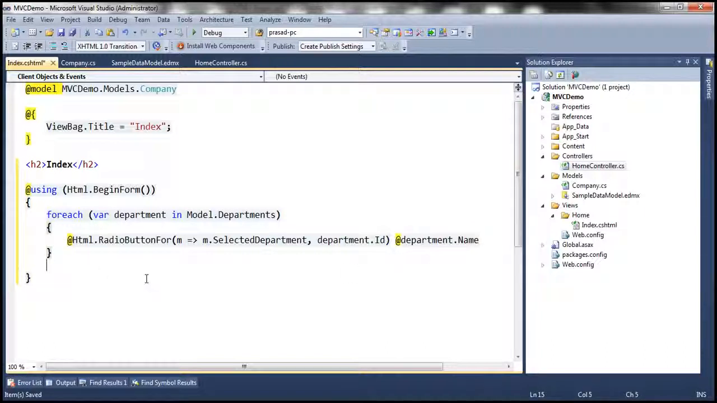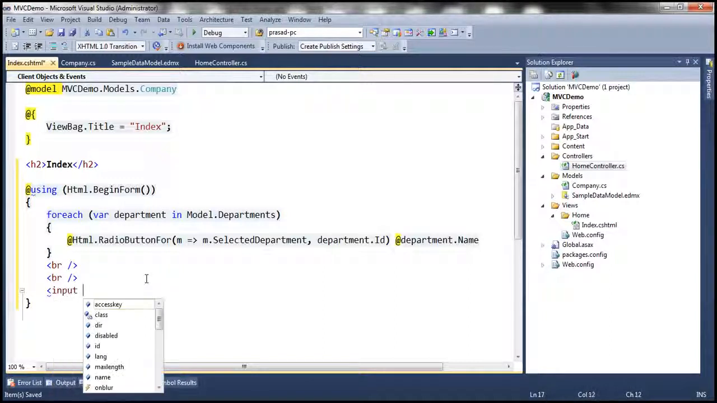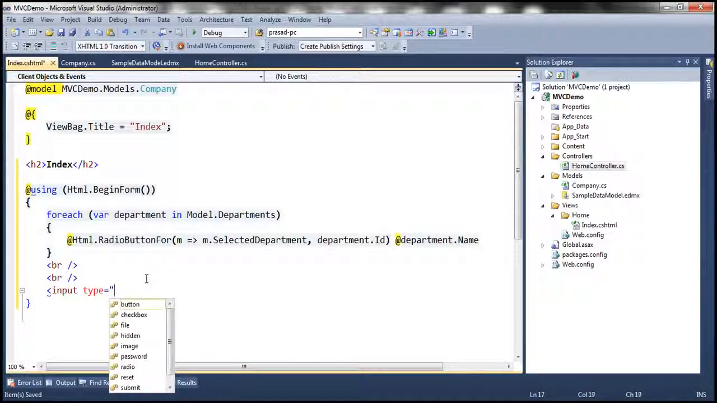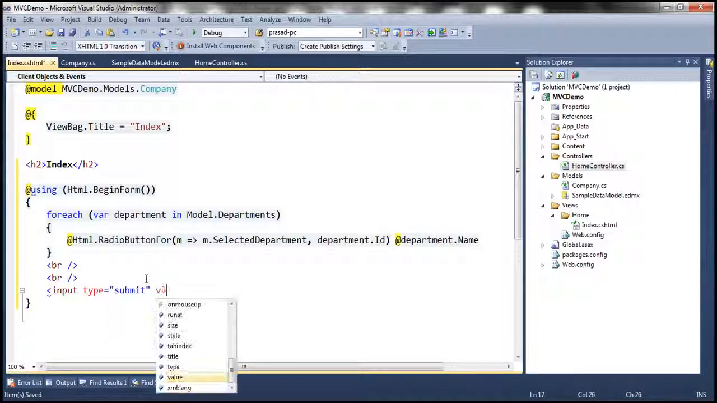And then once all the radio buttons are printed, then we want to have some breaks and then a submit button. So input type equal to submit, and the value is also going to be submit.